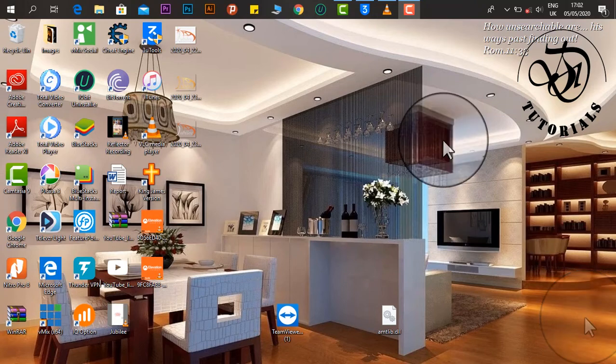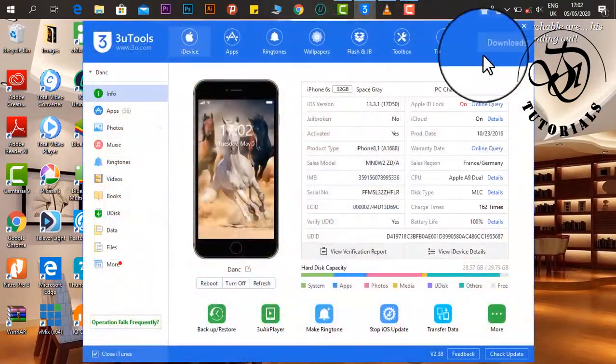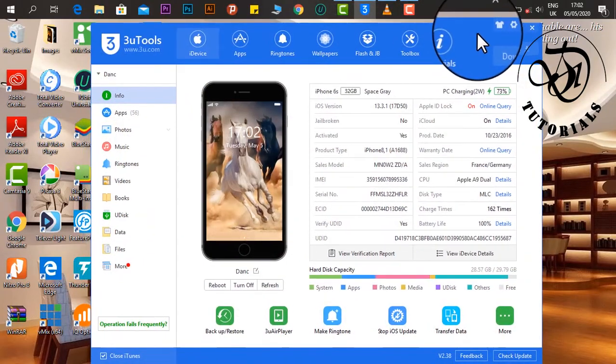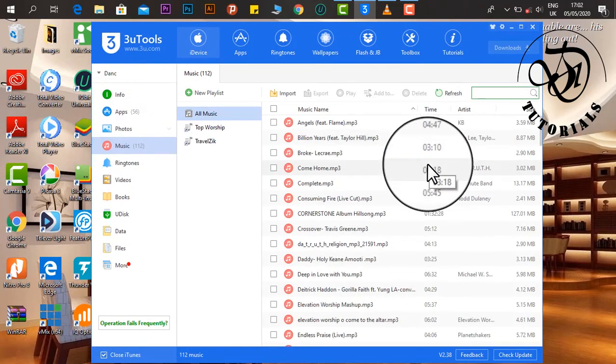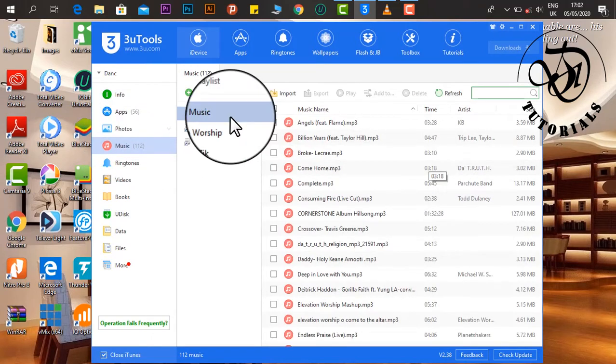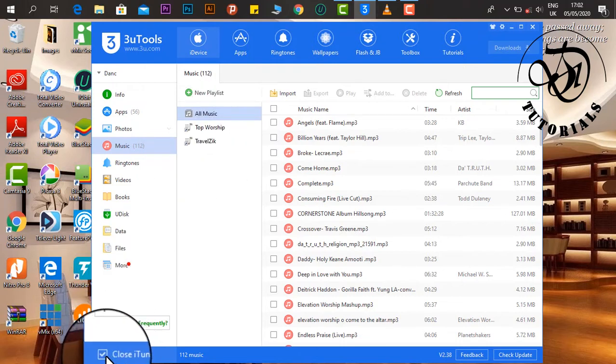After that, open up here. I've already connected mine. You'll come here to your music. This is all my music. So it's very simple steps. After connecting your iPhone, it automatically opens up. Make sure you close your iTunes. Make sure this tab is ticked so that you close your iTunes, not to interrupt the system of the software.